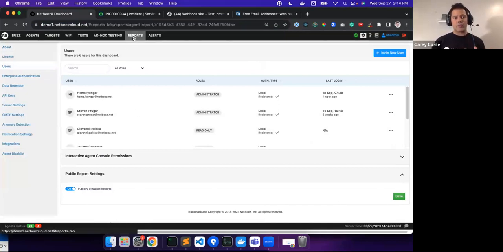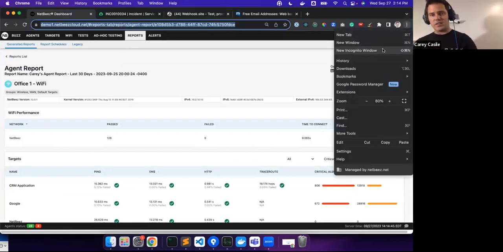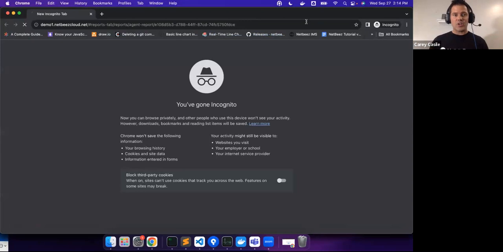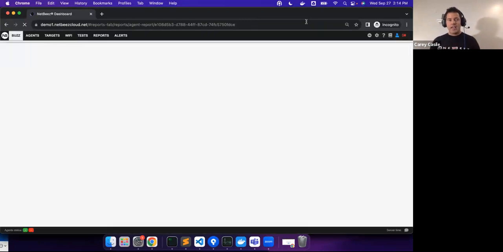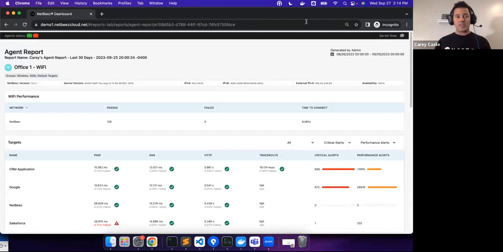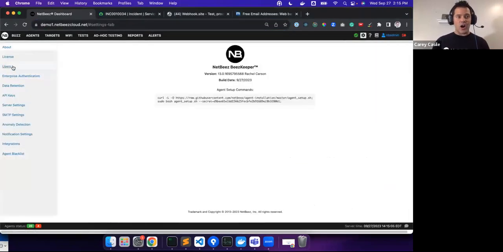So if we take this URL here and put it in an incognito window, as if I'm a non-logged-in NetBeez user, I'm just going to paste that URL in there. And users that aren't logged into NetBeez can still view the reports if that toggle is on. So we're going to go back and turn that toggle off.